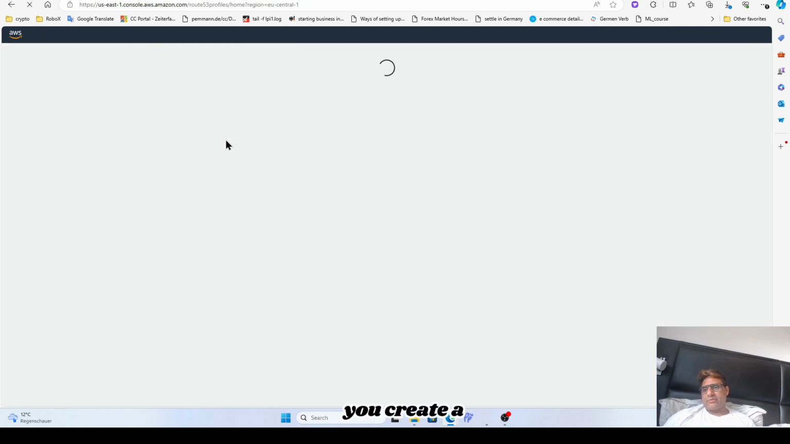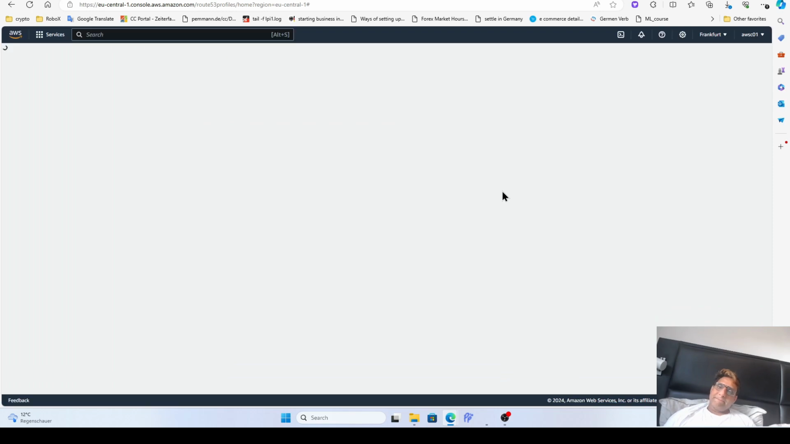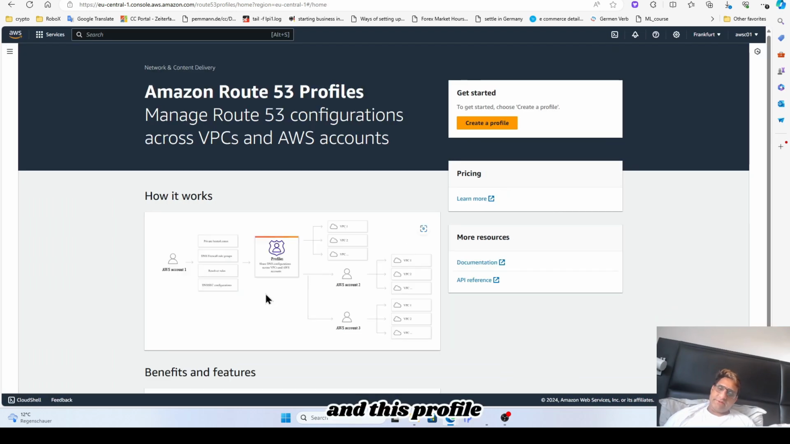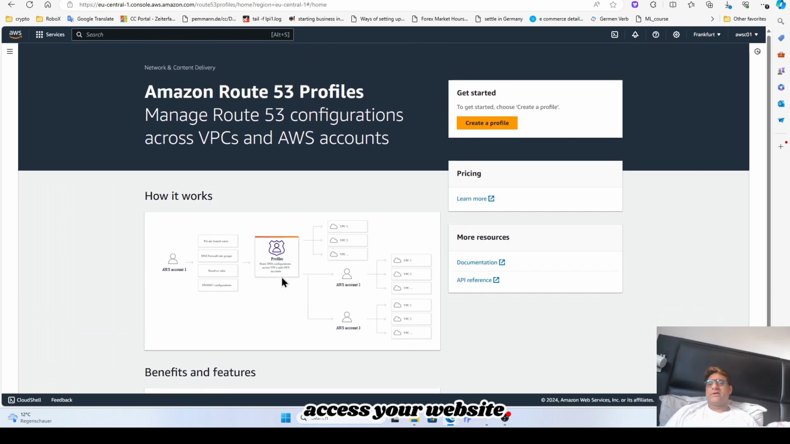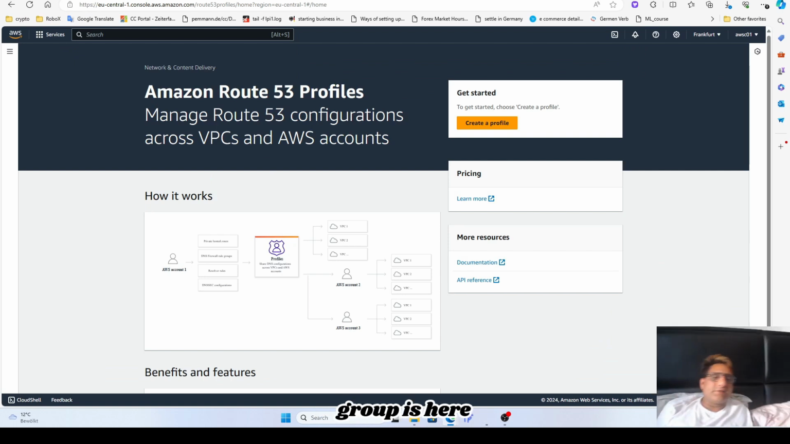You do a health check, you create a profile, and this profile is nothing but something to access your website. We are not going to go into deeper detail here, but in general, that's how Route 53 and your security group, ACL, and everything works.